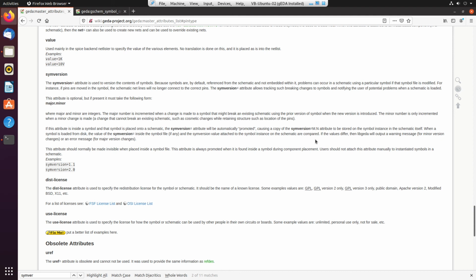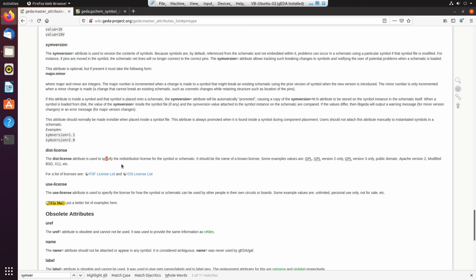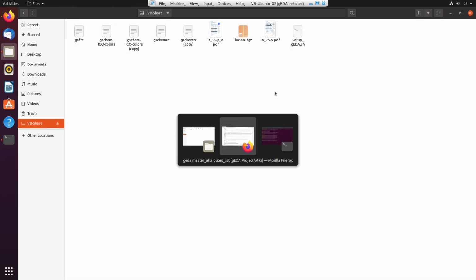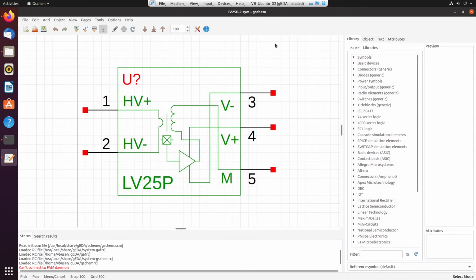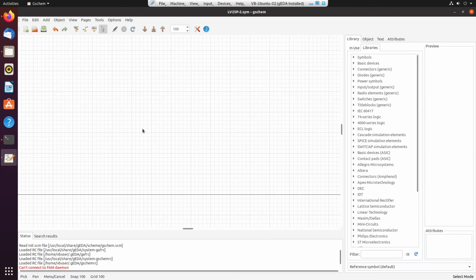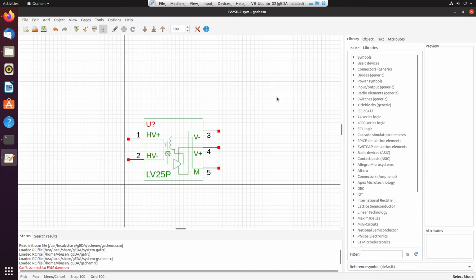So now let's add a couple of things. First of all, let's add sim version. Adding that shouldn't be too difficult. So gsym lv25p-2.sim. Okay, so we need to add the attribute sim version.